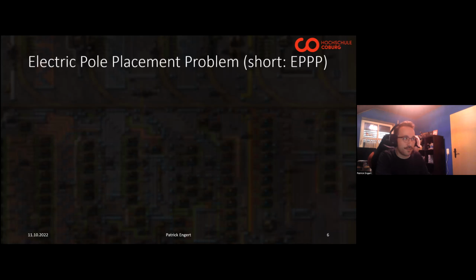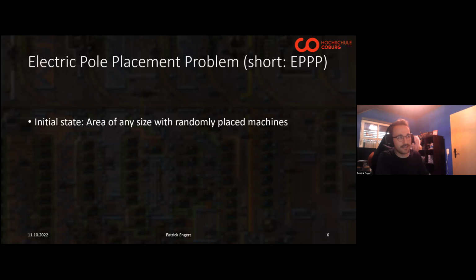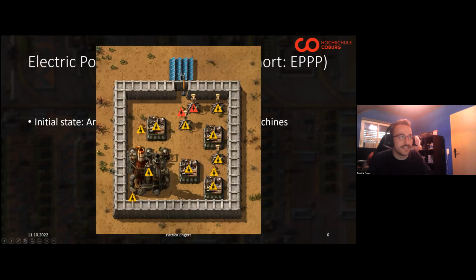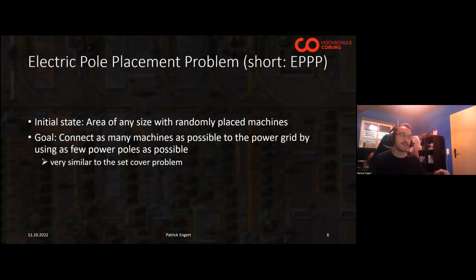So the electric pole placement problem: you start in an initial state in an area of any size with randomly placed machines that need power. For example, in this one, you have an already placed solar panel and an initial power pole, and the randomly placed machines that all need electricity to work. The goal of the electric pole placement problem, or EPPP for short, is to connect as many machines as possible to the power grid by using as few power poles as possible.